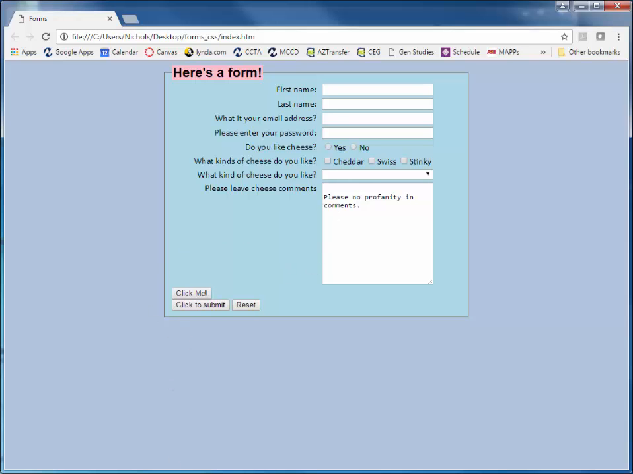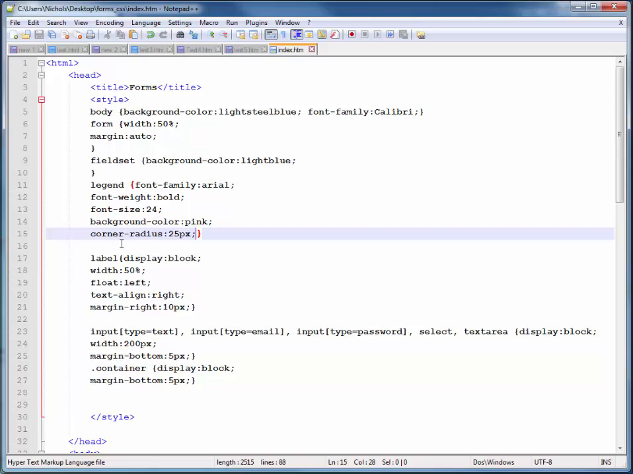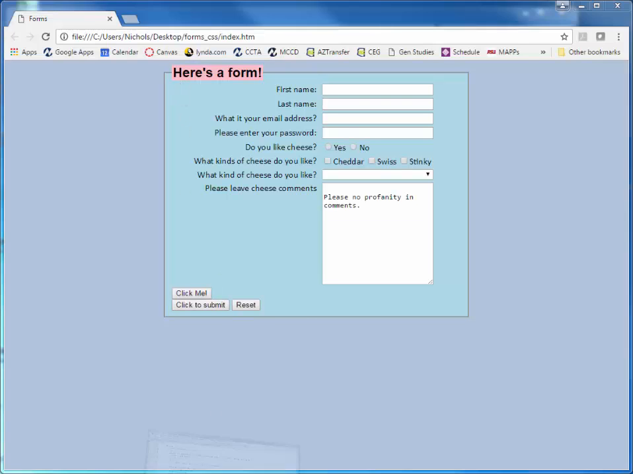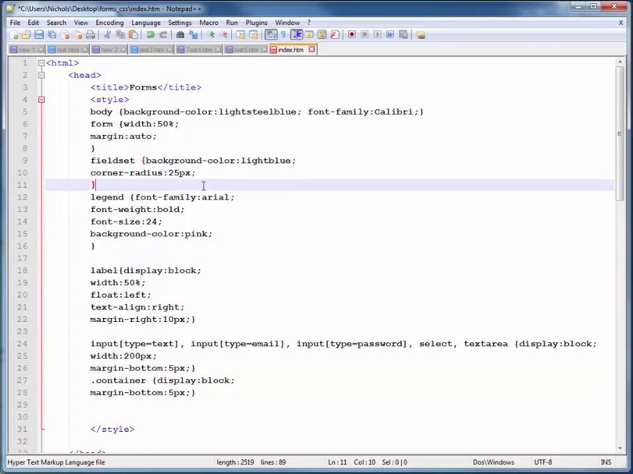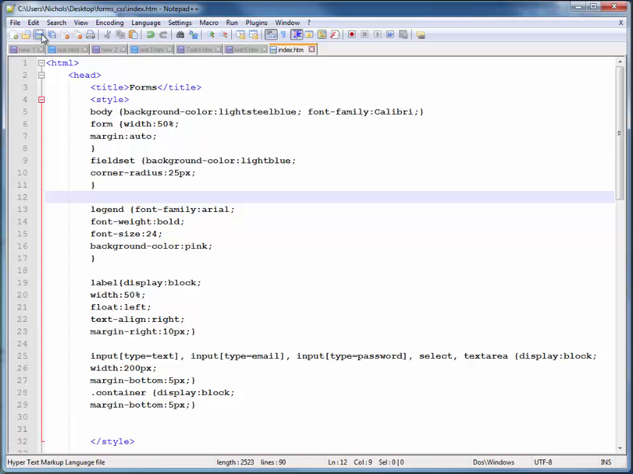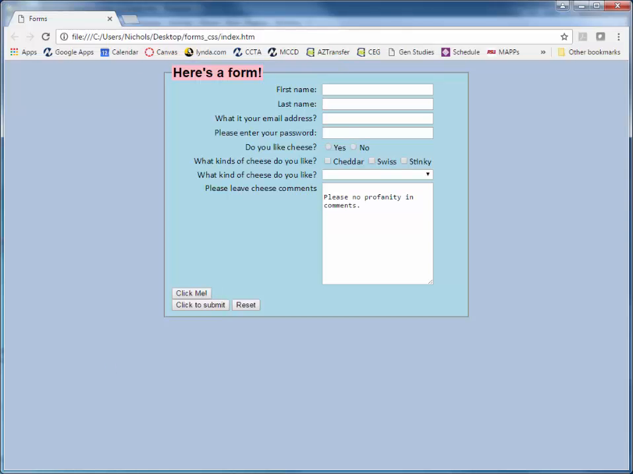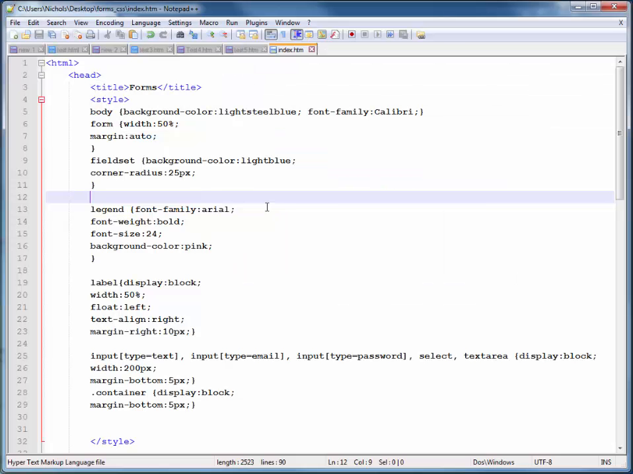Let's investigate as to why I didn't get the rounded corner. Corner radius 25 pixels. That's because I put it on the wrong thing. So if we look at our... No, the legend didn't work either. I put it on the legend instead of field set. I just made a mistake as far as where I put it. So right here is where it would go, inside the field set. Save. Refresh. Still didn't work. Alright, what am I doing wrong? Because it's not corner radius, it's border radius.